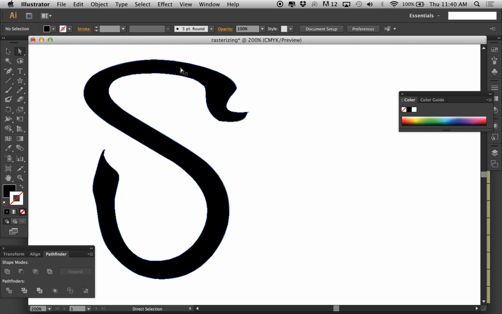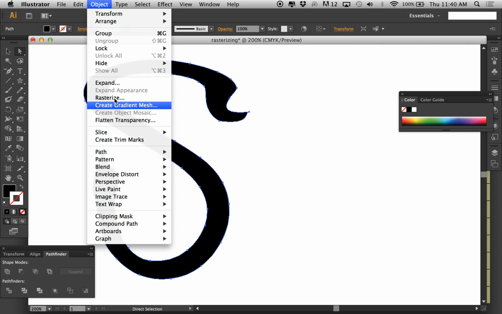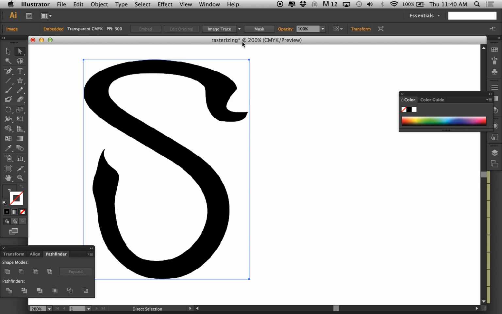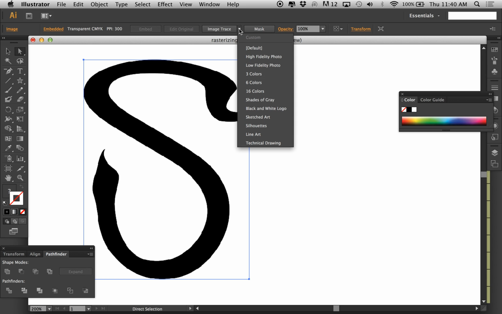That's how you rasterize text. That's how you rasterize photos. You have to expand them. Again, it's under Object. You're going to go into Rasterize when you have it selected. Then you actually have to come up and in the Rasterize section, select transparent so you don't have to do the white background. You hit OK, and then under image trace, you select which image tracing you'd like to have. If you go under high fidelity photo, you're going to have more anchors, more points versus a silhouette.